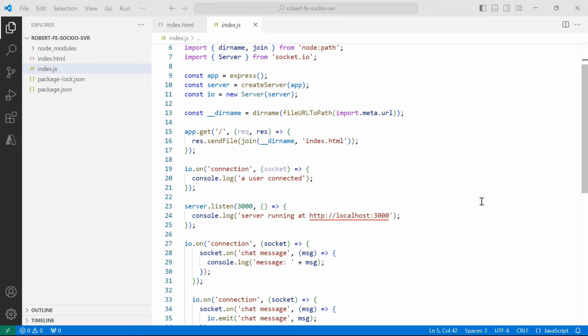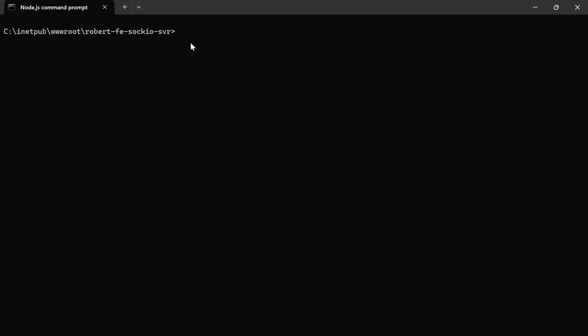So when a connection is made, when a message is received, we're going to start up the server process by typing node and then index.js. You'll see that it shows now the server is indeed running on localhost on port 3000.